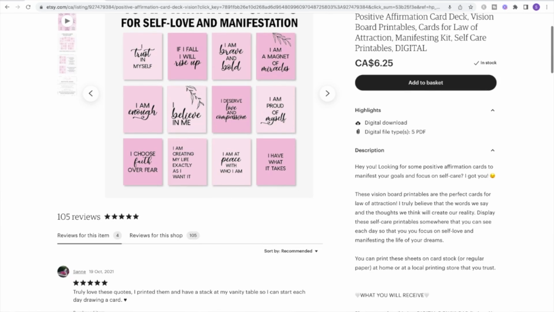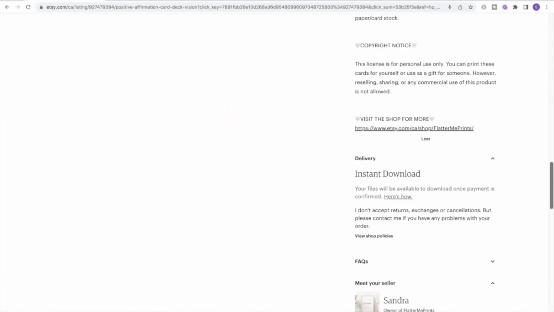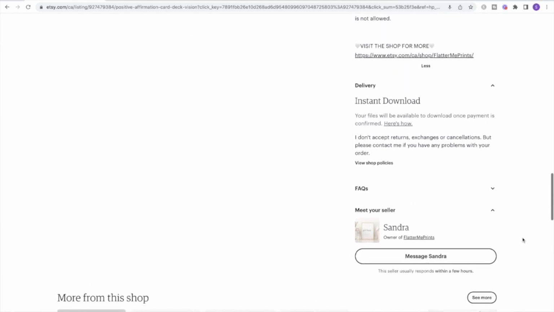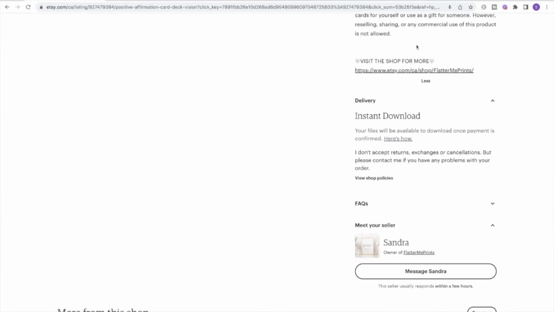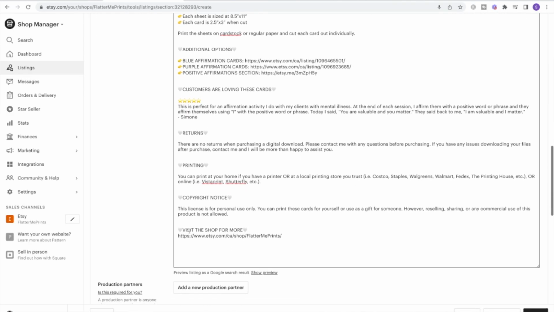Next, you want to add your shop link. The reason for this is you don't want the shopper to scroll all the way down and land on your competitors' listings. In other words, you want to stop them before they do that and visit your shop to most likely purchase from your store as opposed to your competitors. So I'm going to add that section in here, and I just put in visit the shop for more, and then I will include the link to my shop. So that's a pretty solid description, if I do say so myself. I will leave it there. Again, feel free to use it as a template.